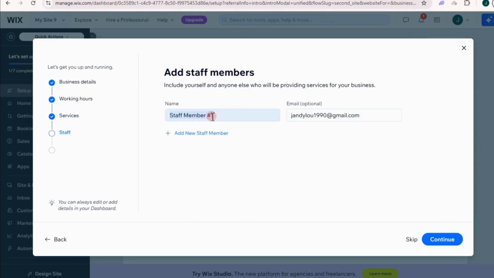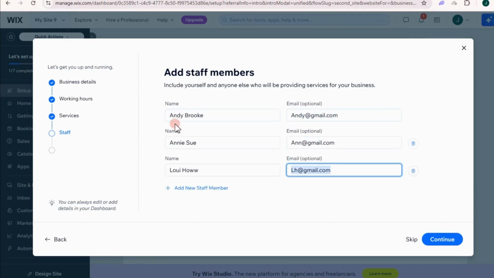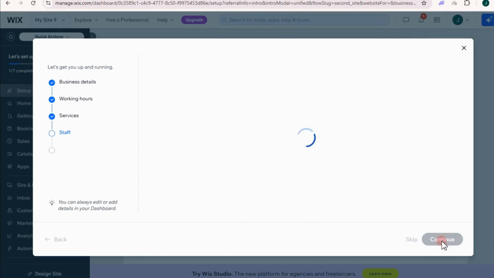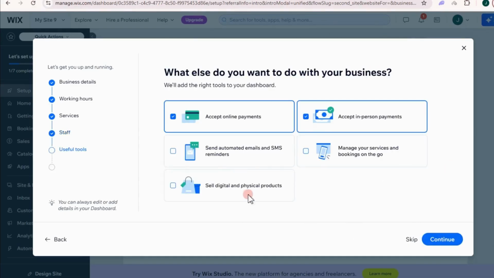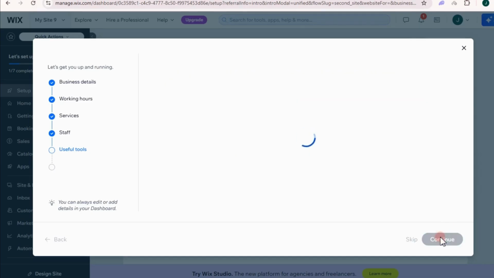Now it's about time to add your staff, so you can add your staff name here and then the email, but this one is optional. So I have added the name of my staff right here and then the email address. Then what I'm going to do next after I have added my staff is tap on continue. Okay, so if you want to manage your services and bookings on the go, you can tap this one and then tap on continue.